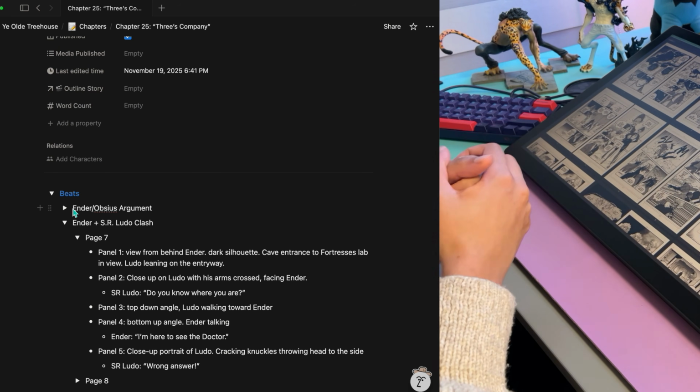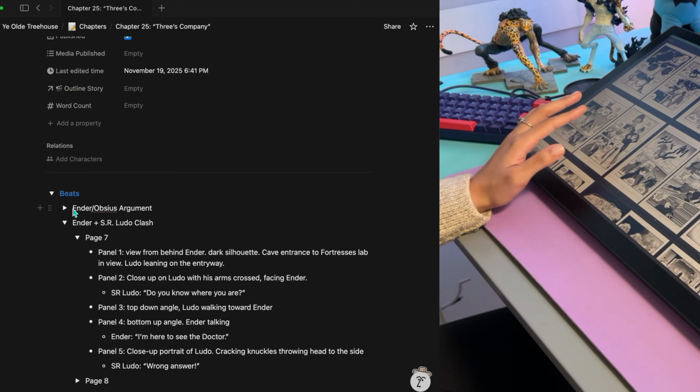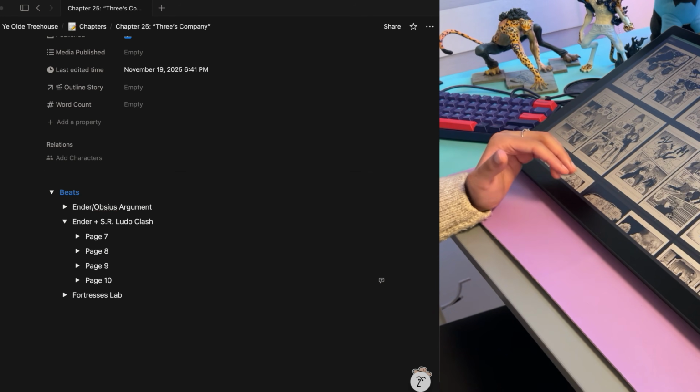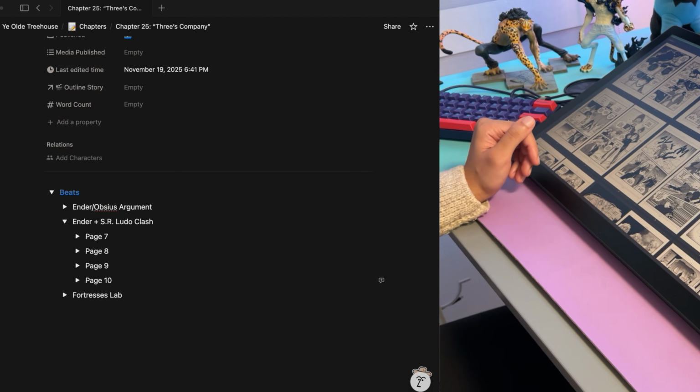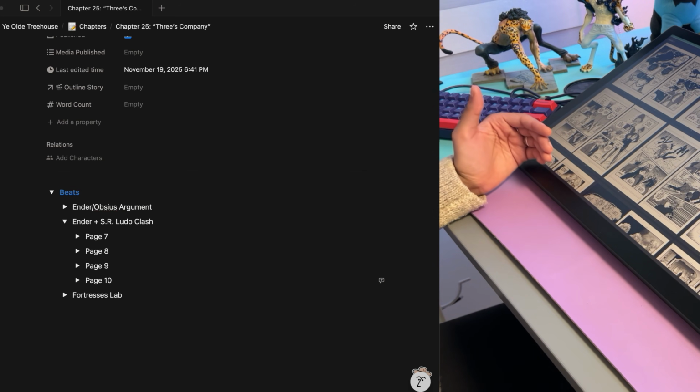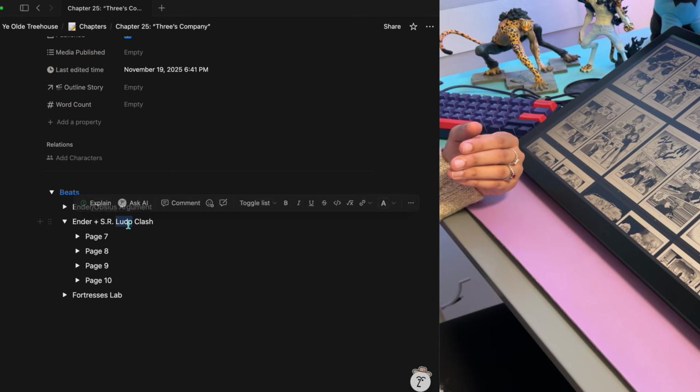There's a little bit of debauchery between them. And now I want to escalate the tension. So Ender is on his way to a genius scientist's lab in the mountains. And in order to get there, he needs to get past a particular person. And this is the Ender SR Ludo clash.